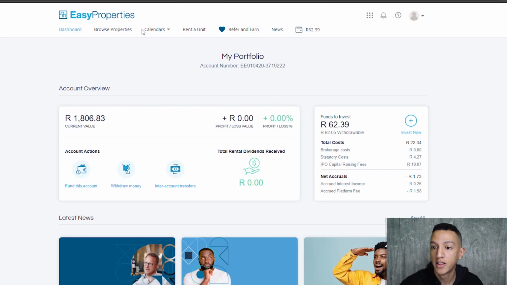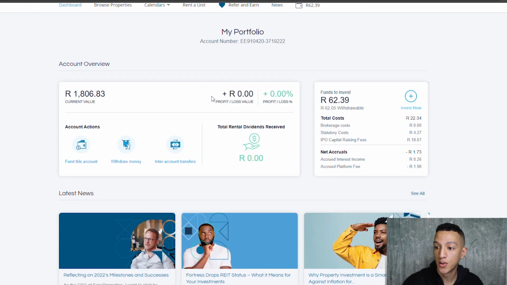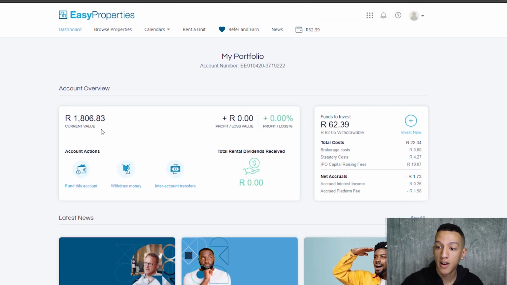So here we've got EasyProperties. There is basically Dashboard, Browse Properties, Calendars, Rent a Unit, Refer and Earn, News, and just your Wallet. So we're starting on the dashboard. You have your current value, which is the amount you deposit into this account where you can start investing. You just have a quick indicator of your profit and loss. It's similar to what you will see on Easy Equities if you did watch that video.